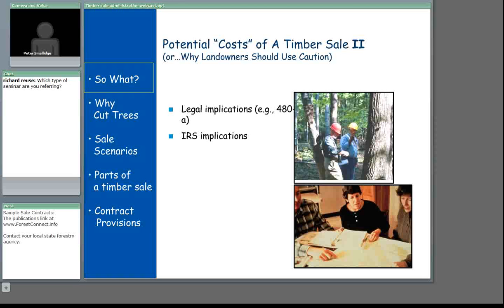Another, maybe even bigger consideration that some people don't realize is the IRS implications. If you have a timber sale and you sell a forest product and receive money for it, you are expected to include that as revenue when you file your federal and state tax returns. At least in New York, it's unusual for loggers and sawmills to provide a 1099 form, the form they give you at the end of the tax year that says here's how much money we gave you. Most loggers and most sawmills don't provide that. You are still obligated under federal and state laws to report the revenue that you obtain.